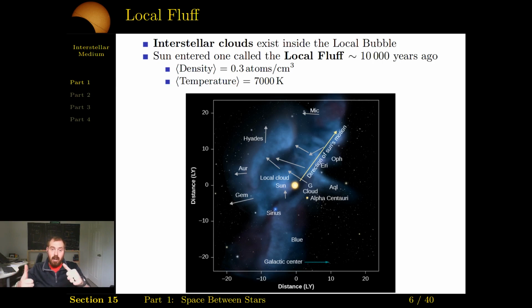And the temperature has gone down. This gas is much slower. This fluff is moving at much cooler rates, closer to 7,000 Kelvin.